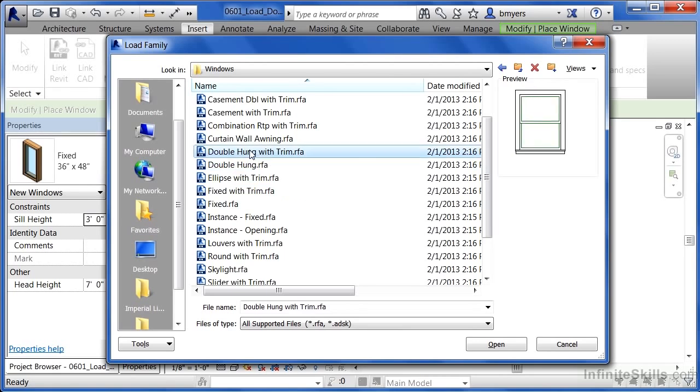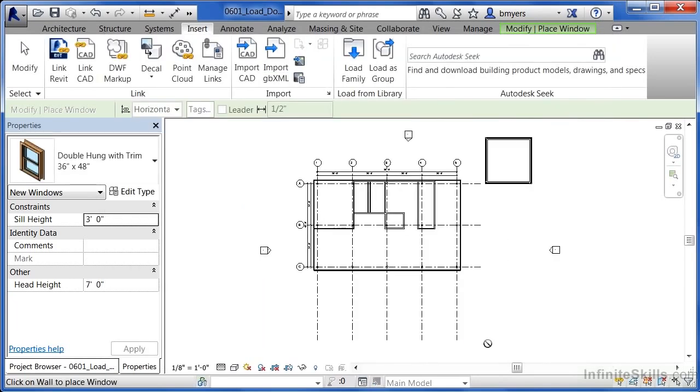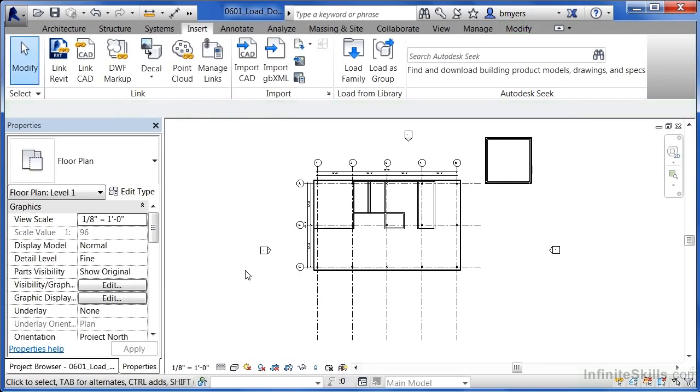In this case, I think I will choose the double Hung with trim and click on Open to load this into the project environment. I'm going to hit Escape in order to get out of the original window command that I'd had activated before going to Insert and clicking on Load Family.